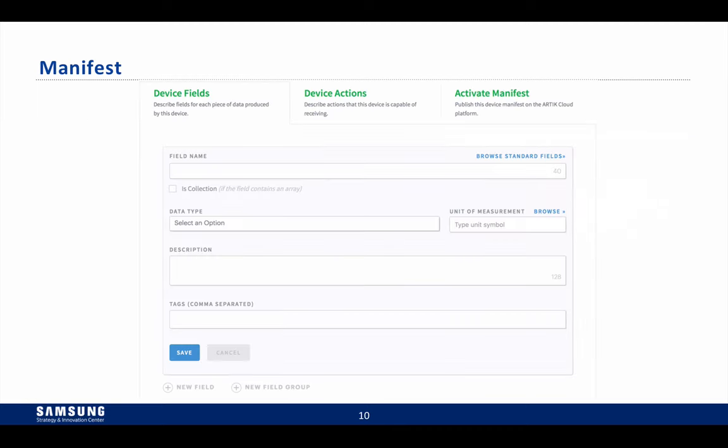For the manifest, we use this to interpret the content so it can be stored properly and sent to devices correctly. So when you define or update a device type, you want to provide a manifest that describes the device data. So once you define the manifest for your device type, ARTIK Cloud can make its data available to other services and devices.